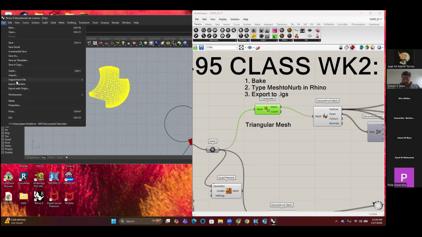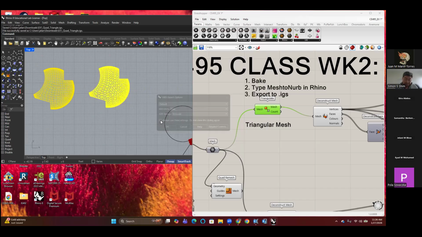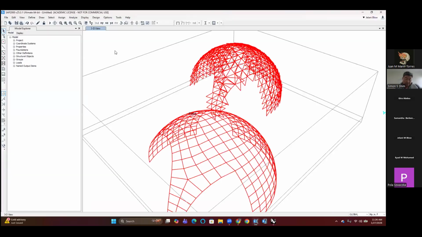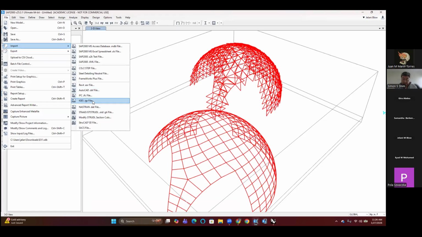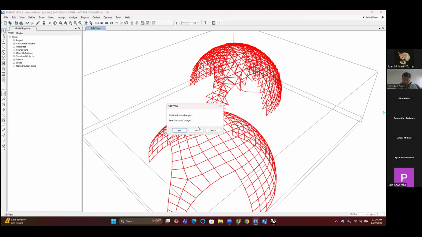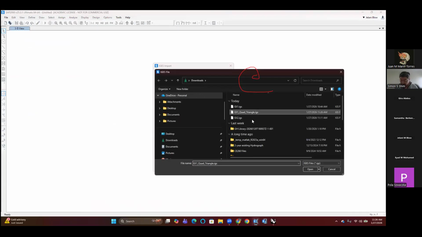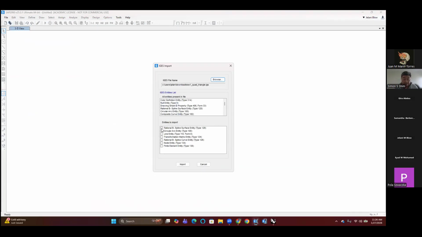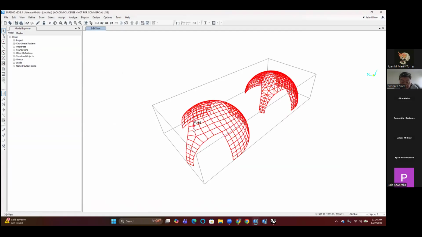I'm still looking for the Rhino command for this last step, but I could not find it. So I'm trying to figure it out. So, imported. Yeah, the triangular mesh should be okay. All right. Looks good, right?